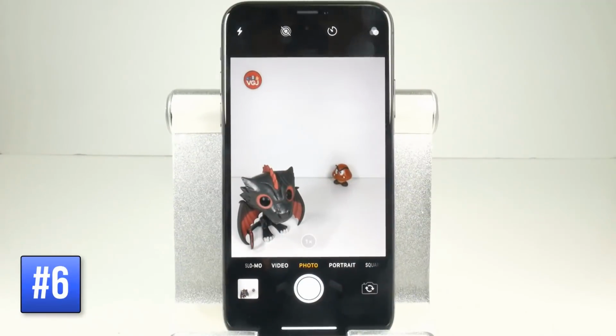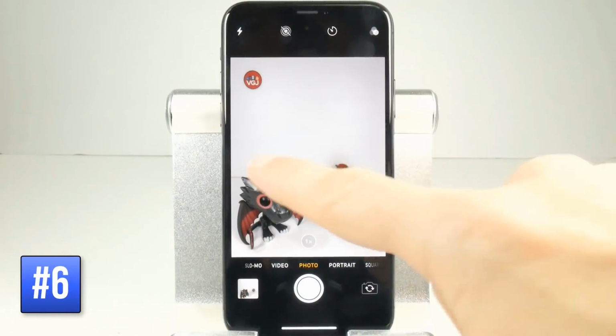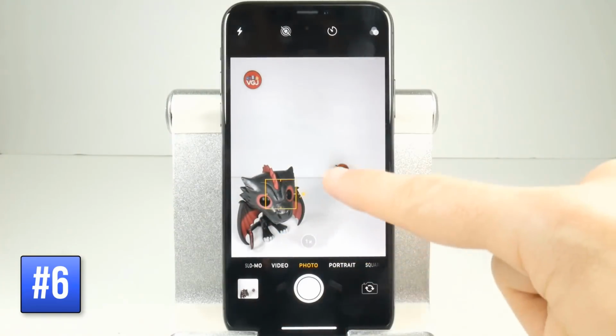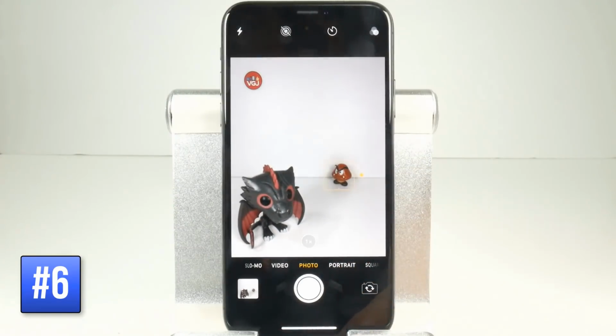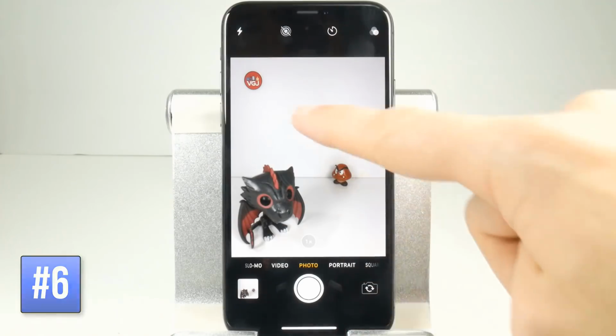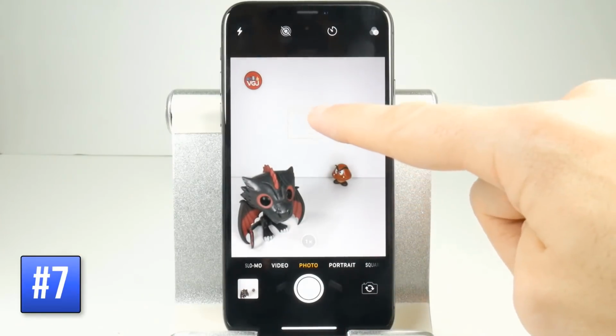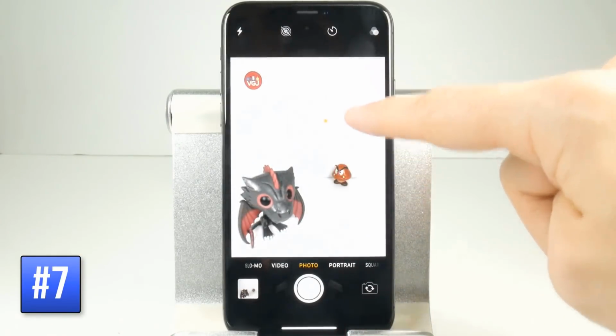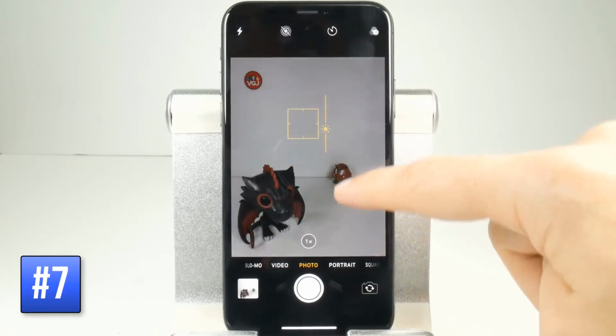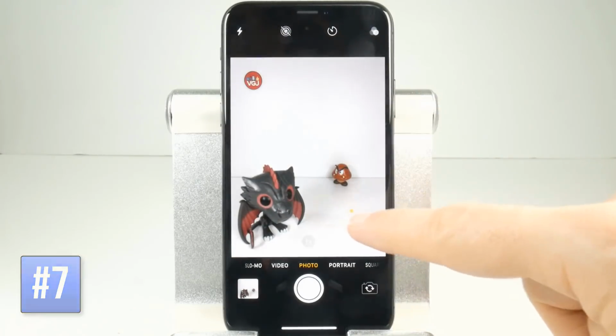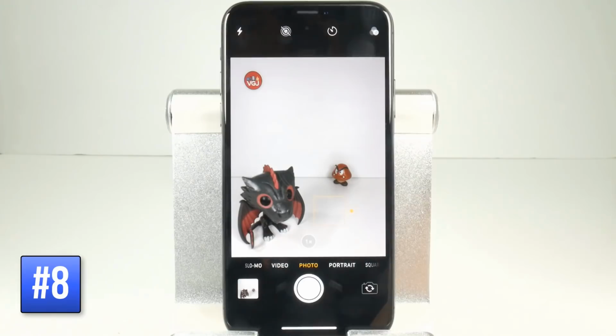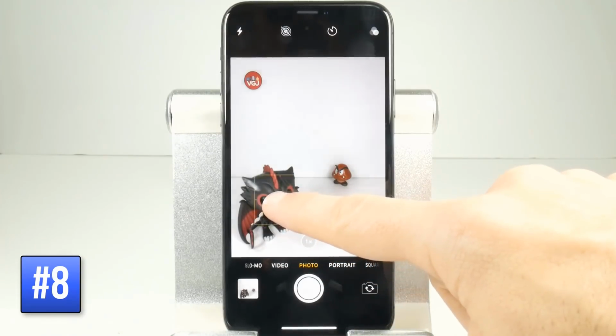If you want to focus on a particular object on screen, simply tap on it and the camera should refocus to whatever object that is. If you want to check the exposure level, tap on screen. You'll see a sundial next to the box, and then you can drag that up and down to change the exposure.